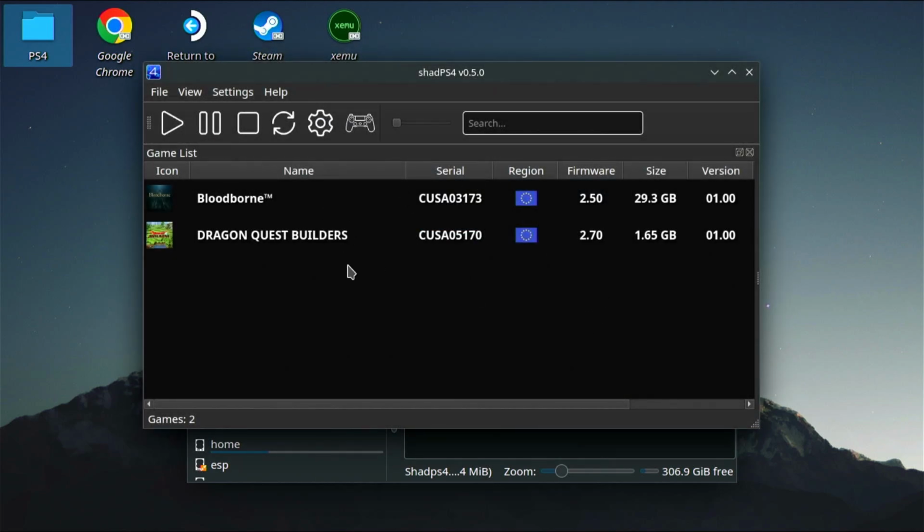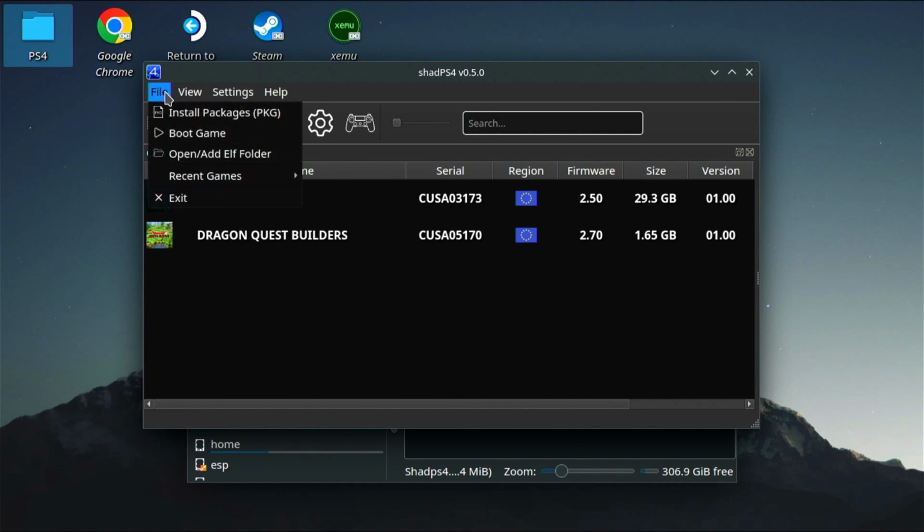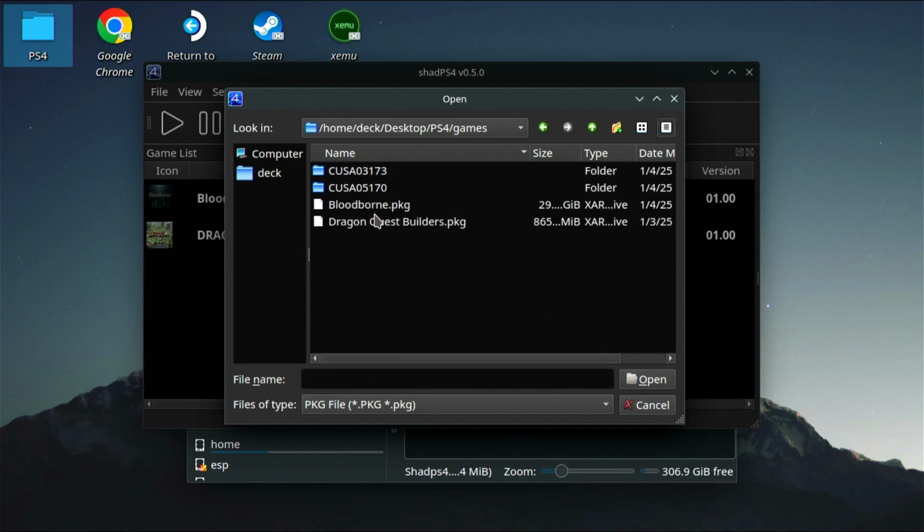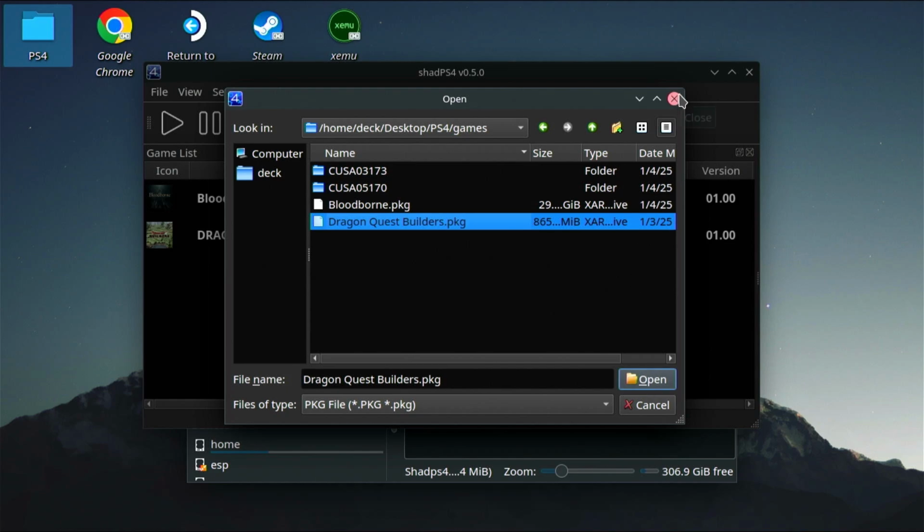Now, whenever you install games, it's going to install to that folder. So in order to install games, you're going to go to File, Install Packages. All your games should come as a .package file, just like this. So when you do download your game or back up your games and you add it to your Steam Deck, you're going to put it in that folder just so it's easier to find. And you're going to click on that and open, and it should start to install the games.